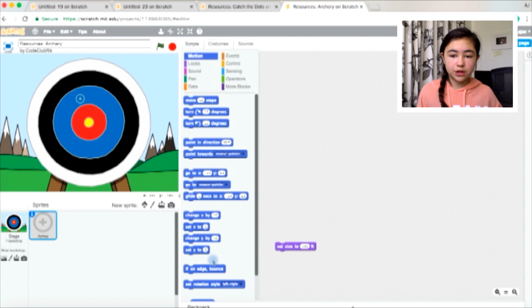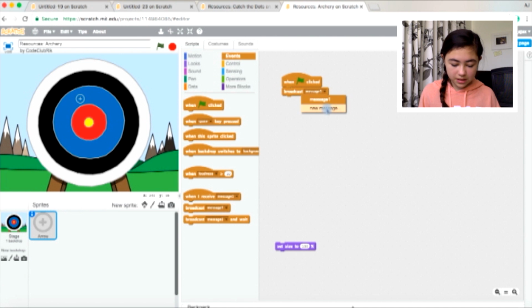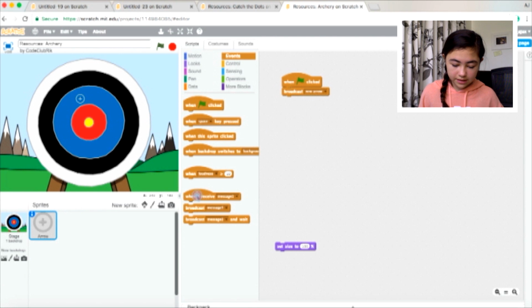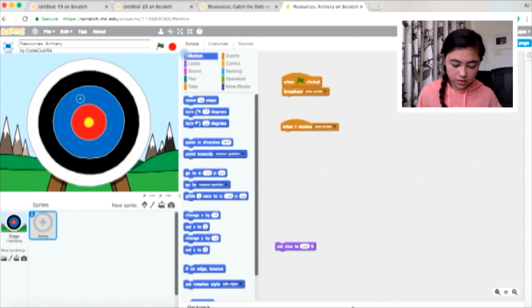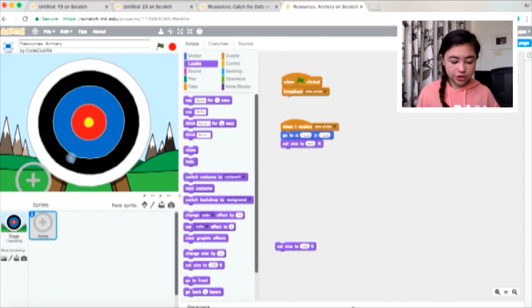The first code you want to put in is events. Drag out when green flag clicked, and broadcast a message, and that message is going to be new arrow. We're then going to do when I receive new arrow, go to -150 for x and -150 for y. We're then going to come to looks, and set size to 400%. We're going to click the green flag to test the game, and this is what it should look like.